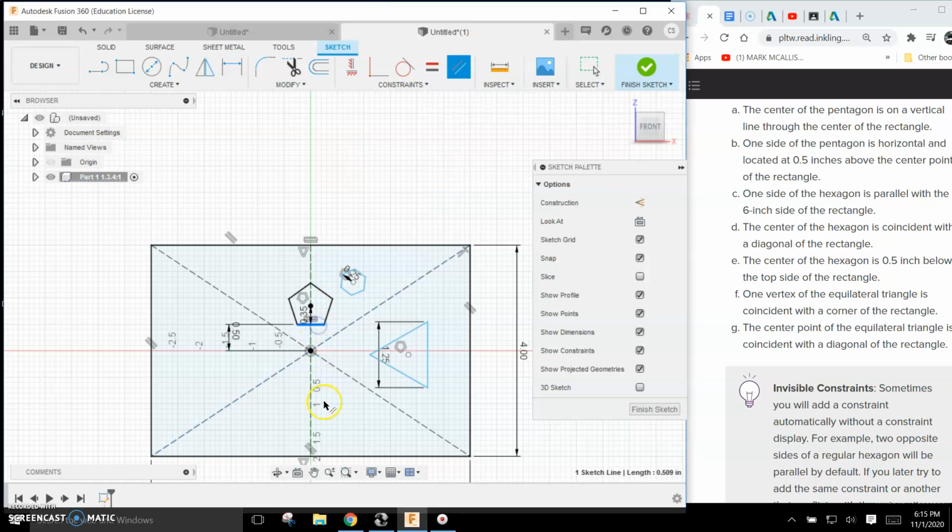But yes, if I try to tell this to be parallel to that, I get an error. Sketch geometry is over constrained. And the reason is this line is already horizontal. This line is already horizontal. Therefore, they must be parallel. To add another constraint that tells it to do the same thing, it's going to give me an error message. Hopefully that was intentional. All right.